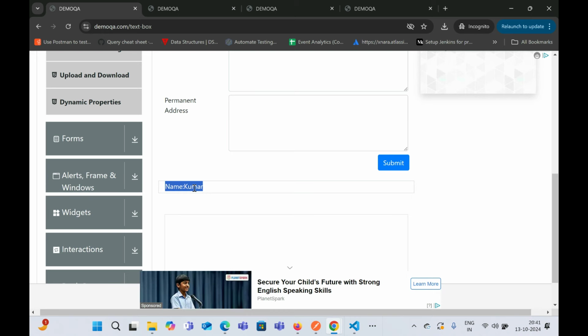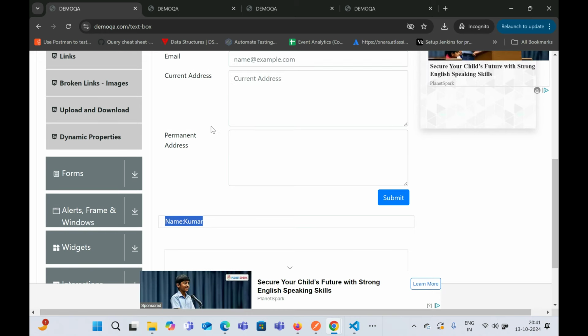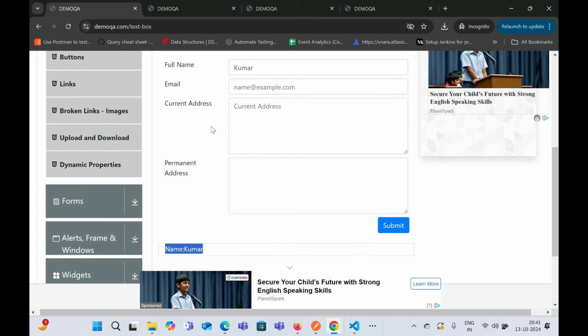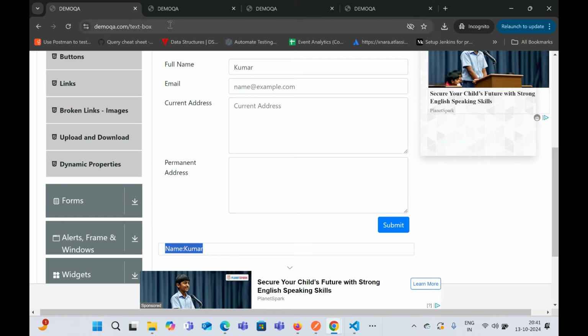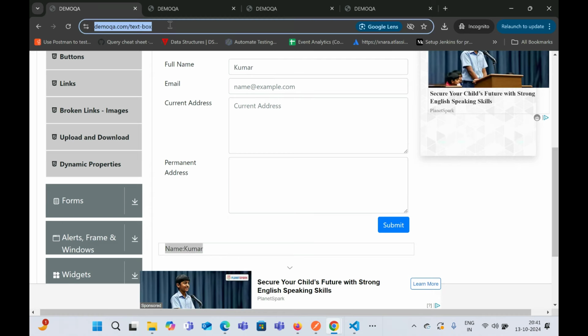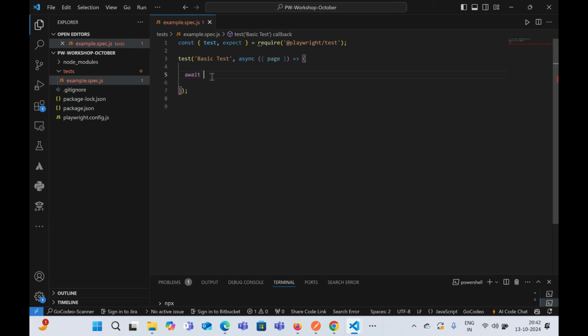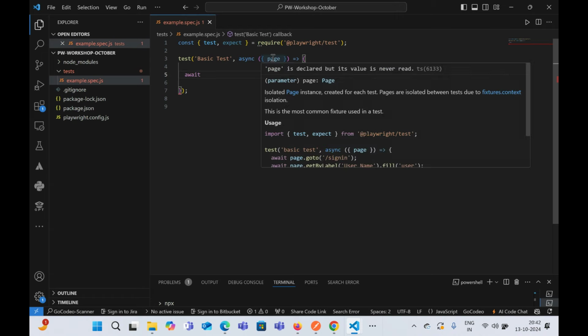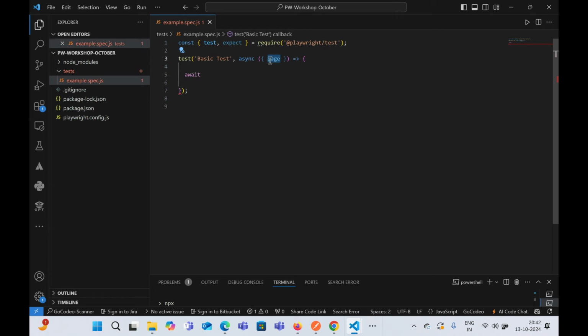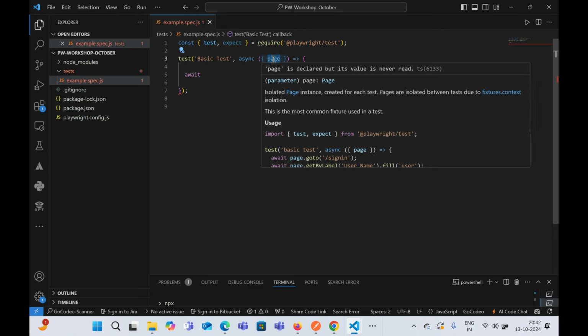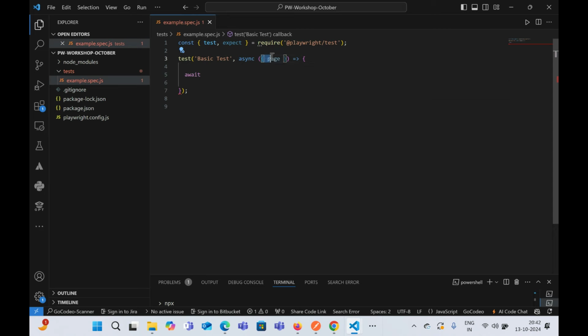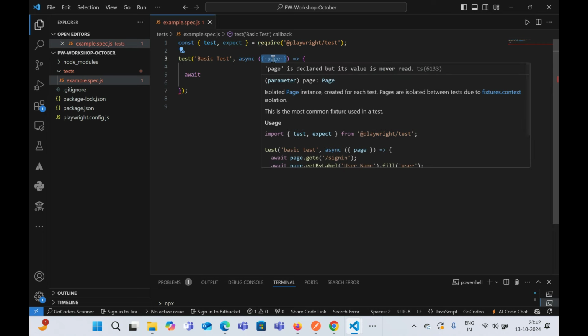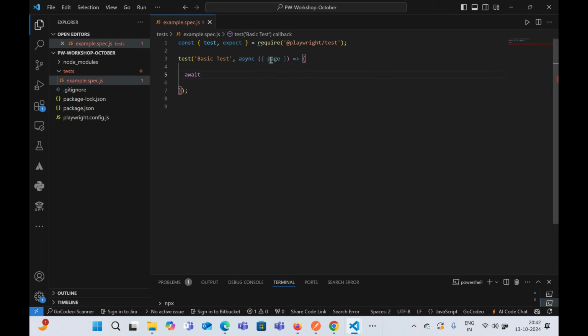Okay, one more thing that I wanted to explain to you is this page. You see, this page is declared inside curly braces. That means this is coming from Playwright. This page says that this is a fixture available inside Playwright. What is a fixture? It is a special piece of code, a special method which does some kind of operation.